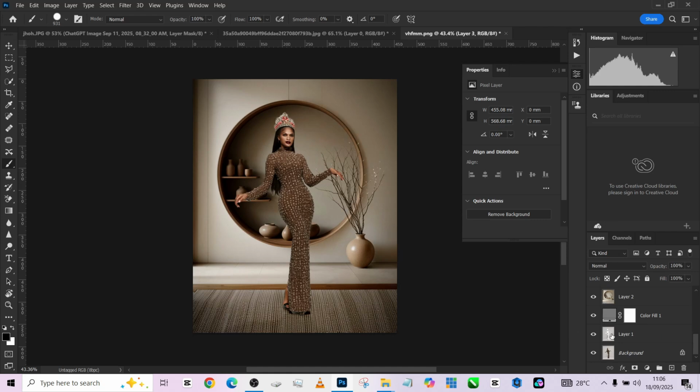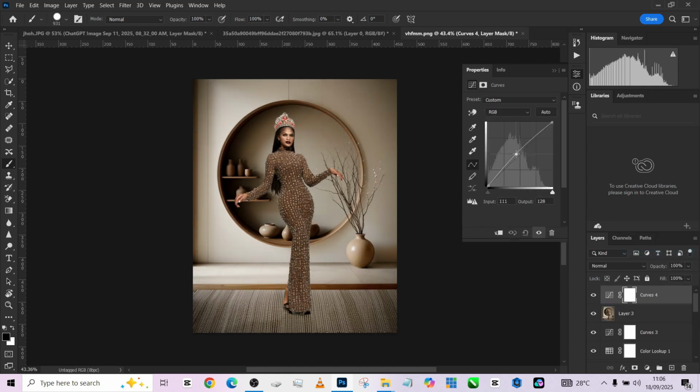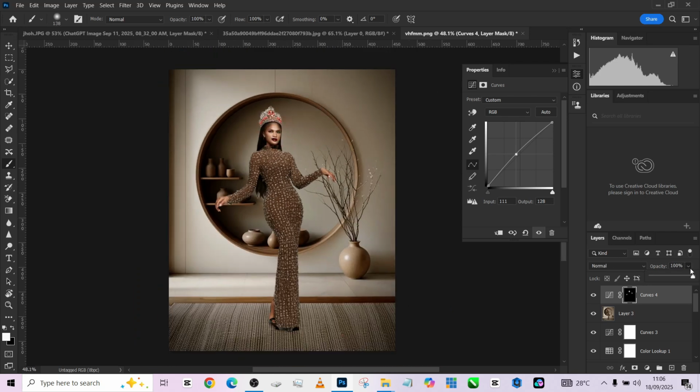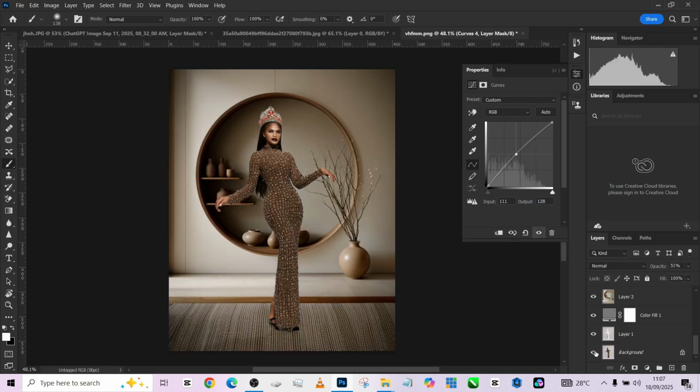So let me show you the overall before and after. I think our face is dark, looking at it from here, so I'm going to create the curves adjustment layer, press Ctrl I, and just paint it into the face. Like this. So that gives us a little bit of attention on the face. So this is the overall before and after. This is the image when we got started. This is the result we have. This is the before, this is the after.